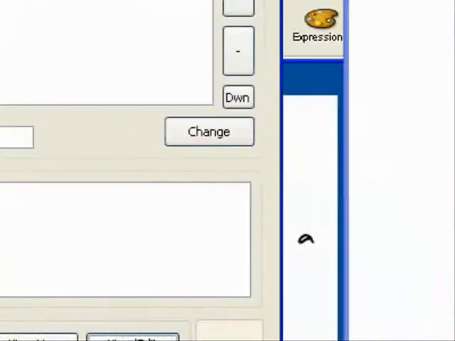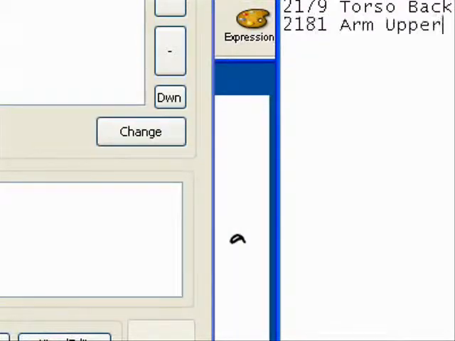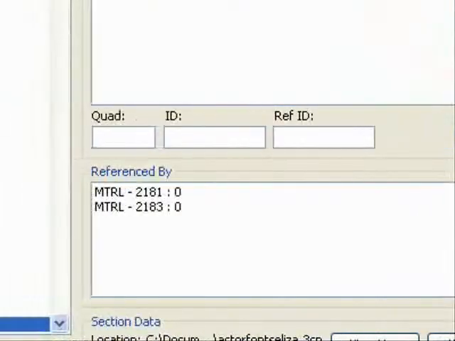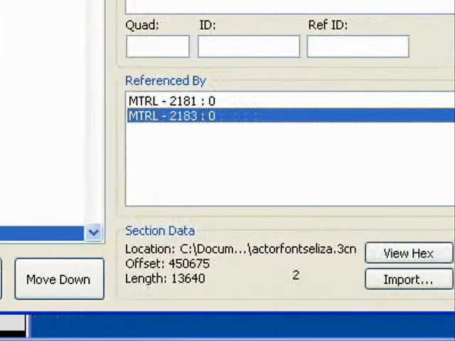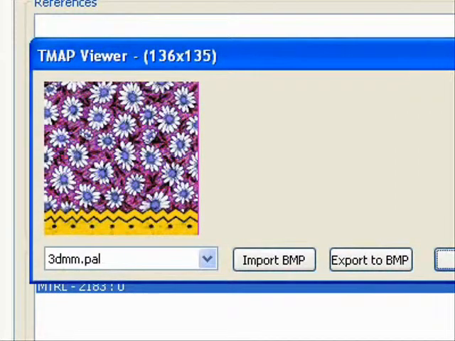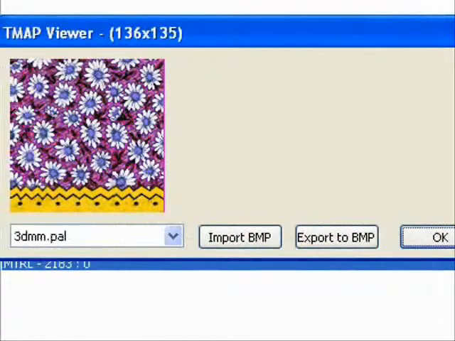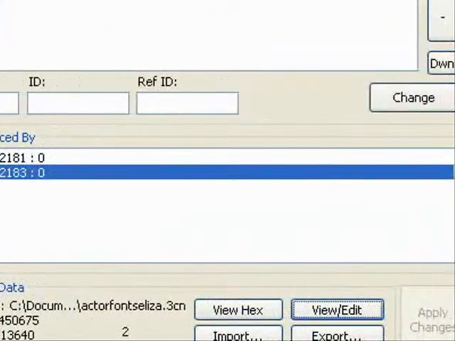Okay, this is the back. Oh, another thing about the redundancy of it, you'll notice that some of them will be referenced by two things. 21A1, 2183, for example. Well, this is her upper arm texture, and it's used on both of her upper arms. But because they use the exact same texture, we don't need to do a separate texture for each of the upper arms. So you just do one of them, and it'll work fine for both of them. Don't worry about it.